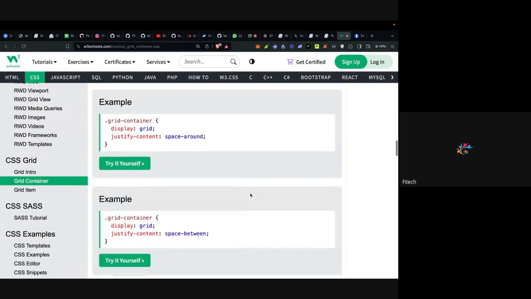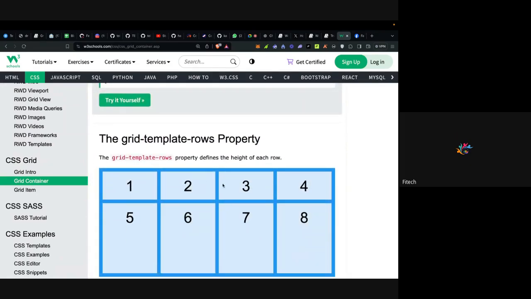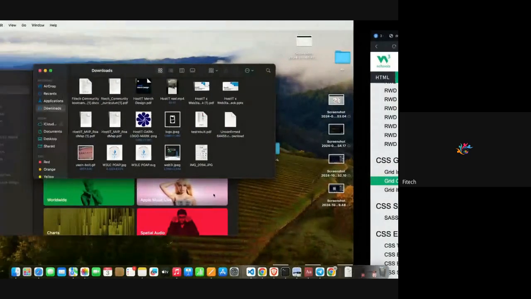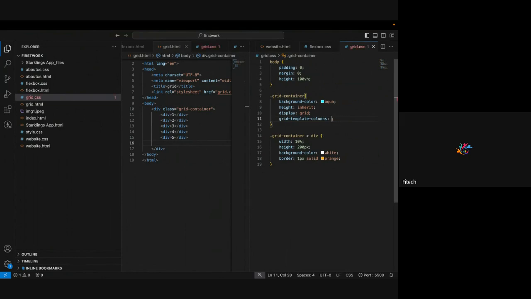And then I can justify the contents, and I can also set the grid template rows, which defines the height of each row. Okay, awesome. So let's try this out, since we have to do it for each of them. Can we use percentage with this? Since there are 5 of them, let's try to append 20%. Yeah. So let's see.